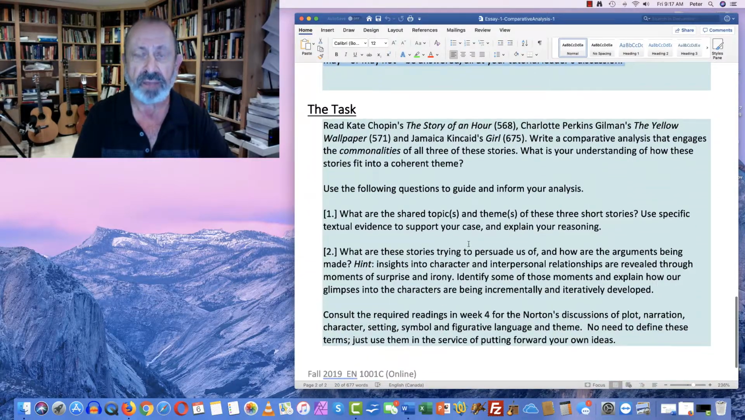Okay, here's the task. There are 3 short stories, and when I say short, man, oh man, these stories are ridiculously short. They cannot get any shorter. So you're going to have to read all 3 of them. You're going to have to read The Story of an Hour, you're going to have to read The Yellow Wallpaper, and you're going to have to read Girl. And the task is to write a comparative analysis that engages the commonalities of all 3 stories.